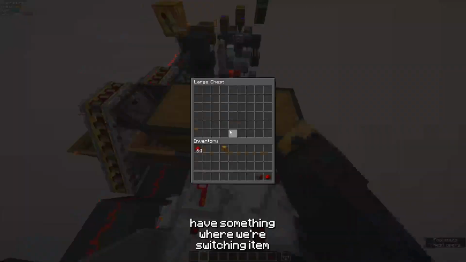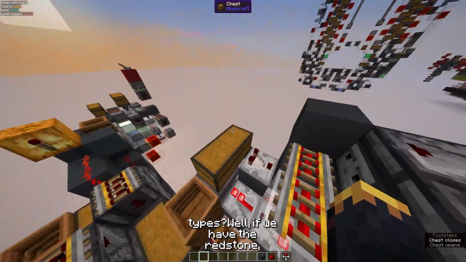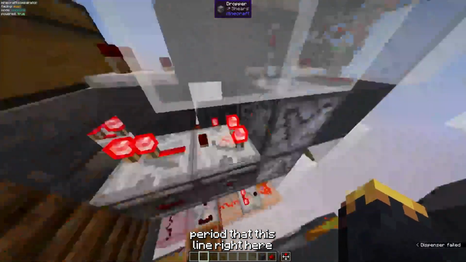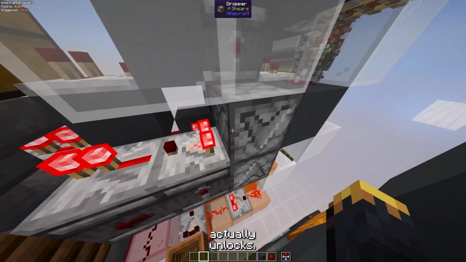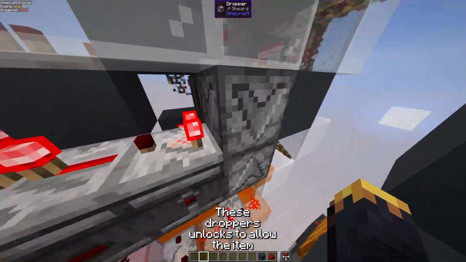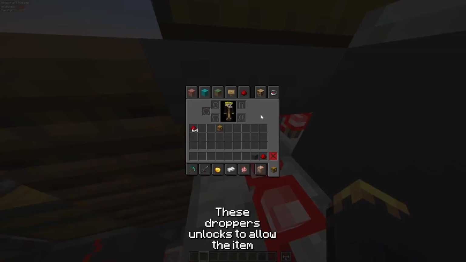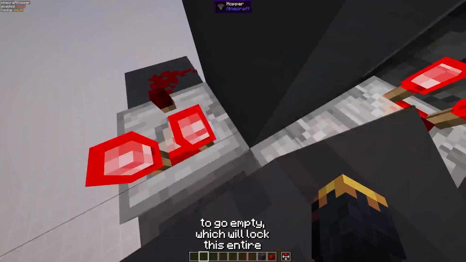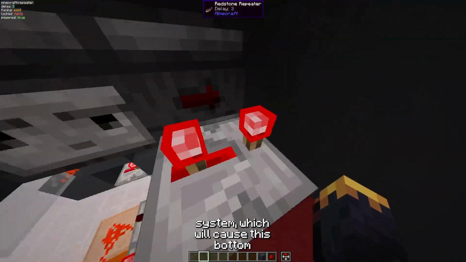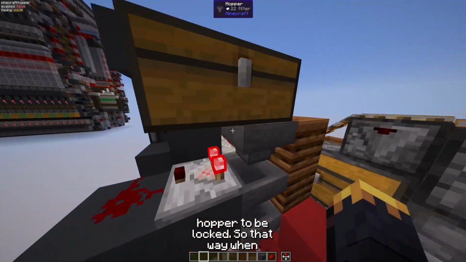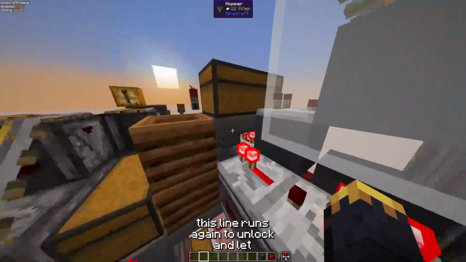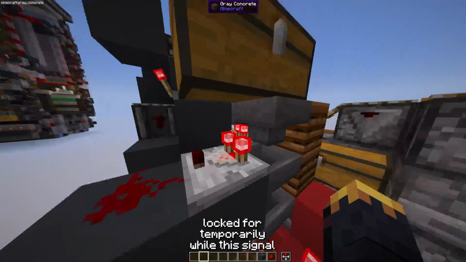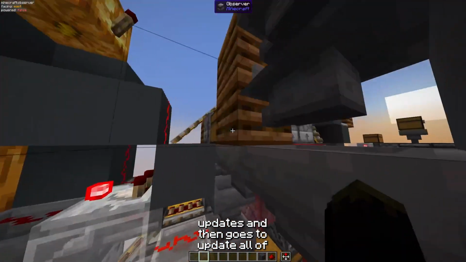What happens if we have something where we're switching item types? Well, if we have the redstone, it'll go into this hopper, and in the period that this line right here actually unlocks, these droppers unlock to allow the item to flow out, it'll lock again in quick succession, which will cause this hopper to go empty, which will lock this entire system, which will cause this bottom hopper to be locked. So that way, when this line runs again to unlock and let the next item in, this bottom hopper is locked temporarily, while this signal updates and then goes to update all of this.